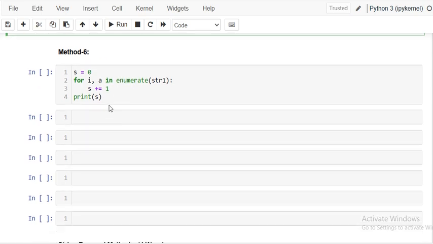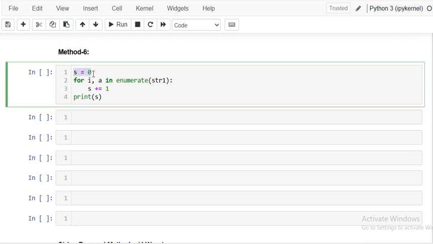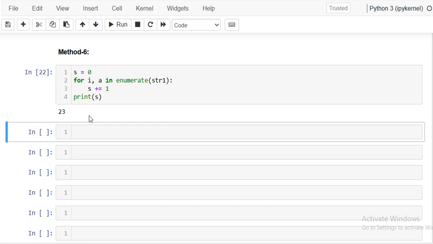Okay, the next method is we are using an enumerate. So we are starting with the counter 0, and for i comma a in enumerate, and we are providing the string 1, and here we are incrementing the counter, the s is equal to s plus 1, and finally we are printing that, so 23.